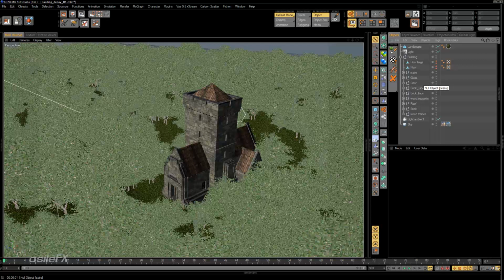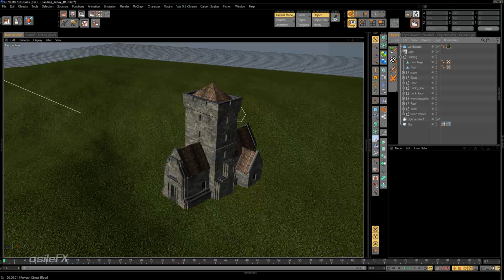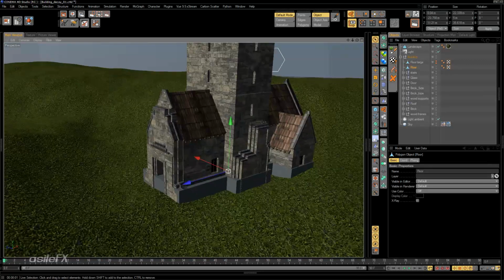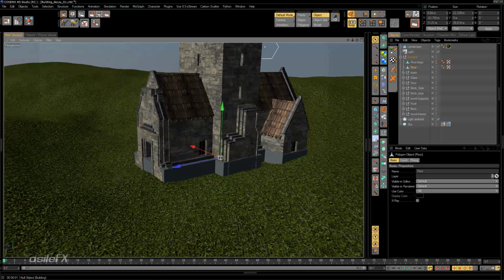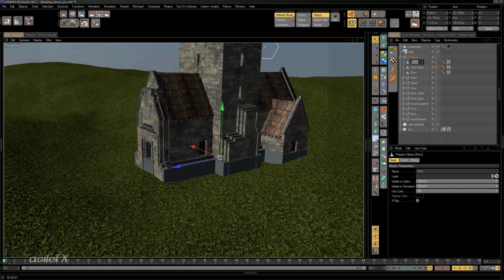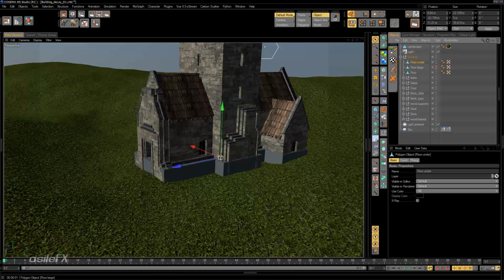So for this method, what I'm going to do is clear the ecosystems again, and we're going to go back to the original floor object I created. And I'm going to copy and paste and call it floor under.